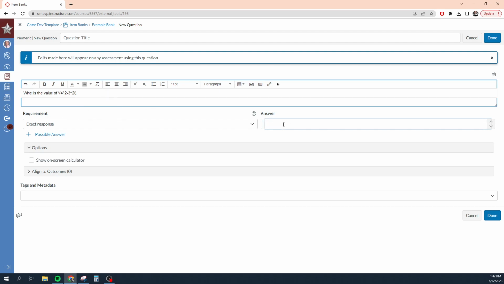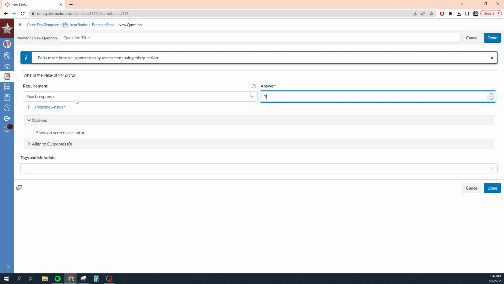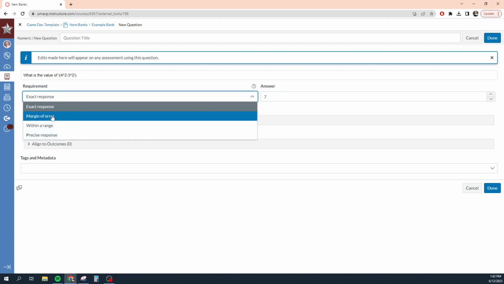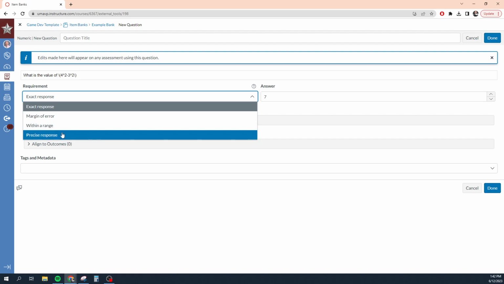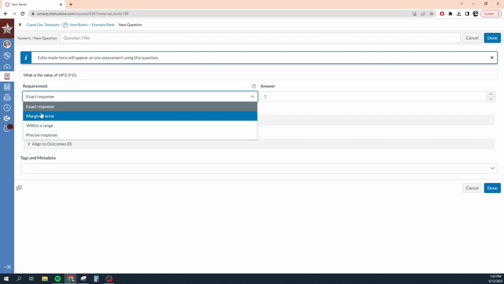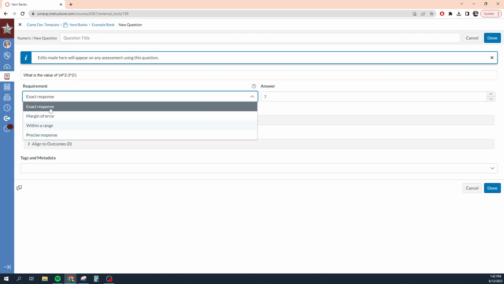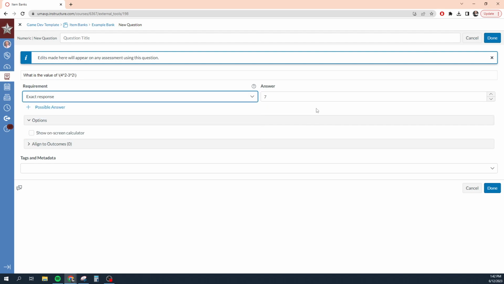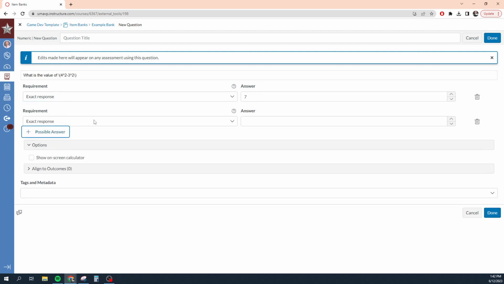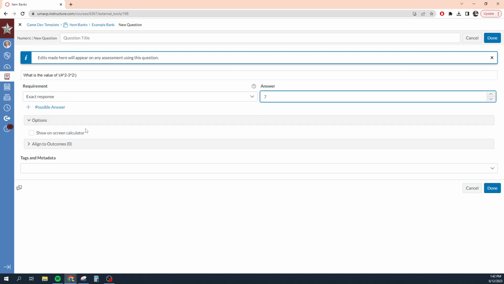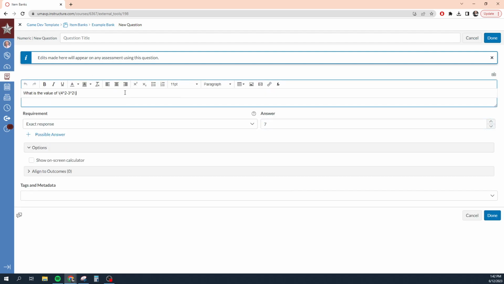And I'm looking for an exact response. I can also put in a margin of error. I can put in a range or a precise response. I'm not sure what the difference between exact and precise response is. We'd have to dig into that to find out. I can also add other possible answers. So if there's more than one possible answer for the question I'm asking, then that's available as well.